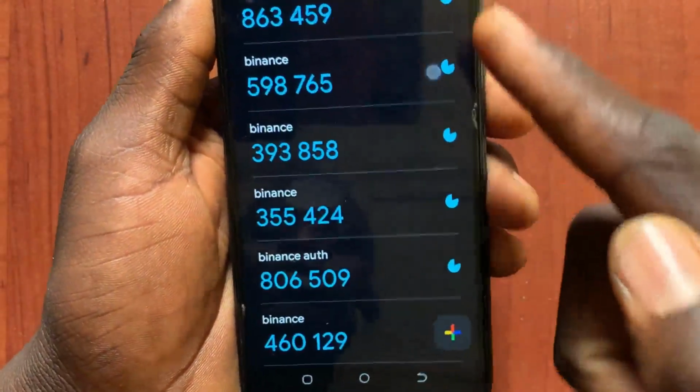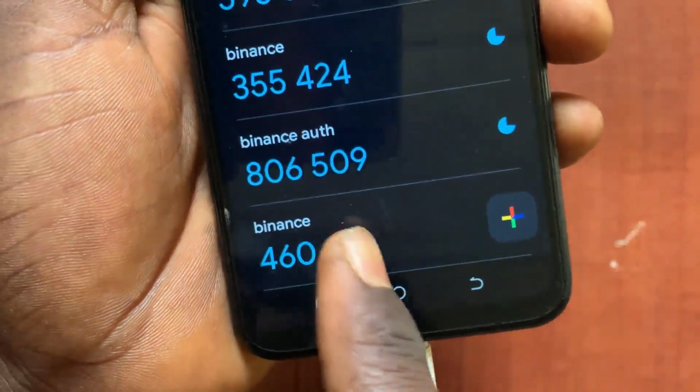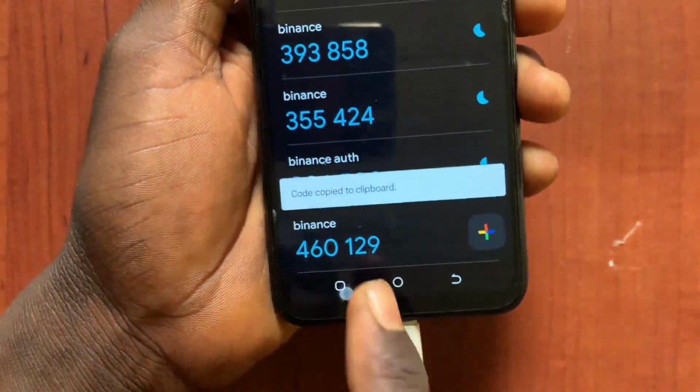So now if you scroll down, you will be able to see it. Here it is, Binance. So now copy the code, long press with your hand. After you copy the code, go back to the Binance.